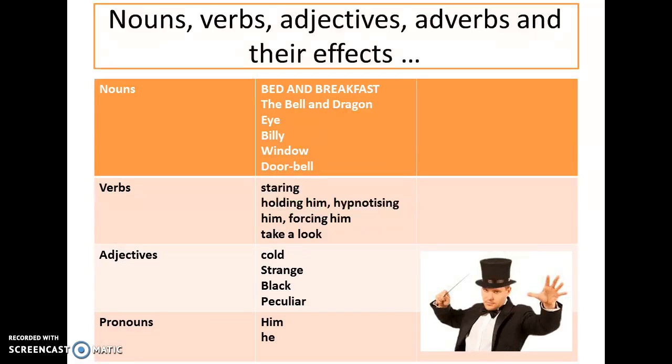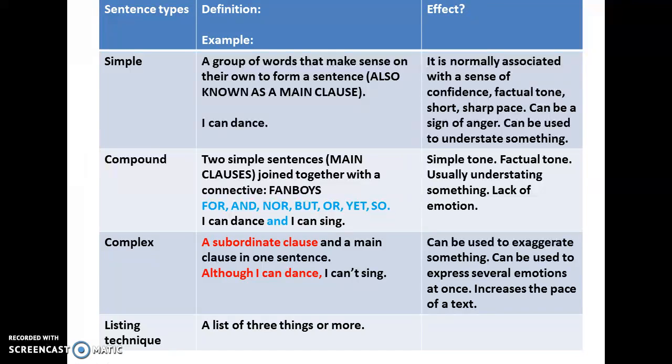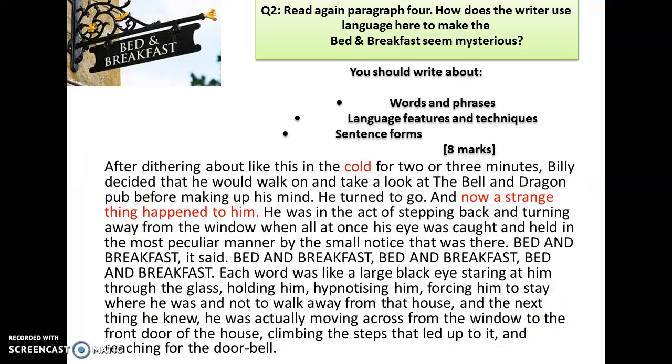Or what you can do really quickly is make sure you annotate all the nouns, the main verbs, adjectives, pronouns, and just think about what kind of tone they seem to create in the passage, connotations, and link it back to that key word, that focus. Remember? Mysterious. If you don't link it back to how it makes the bed and breakfast mysterious, you are going to lose marks.